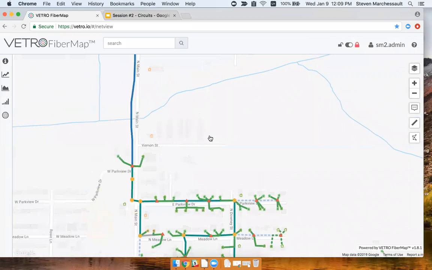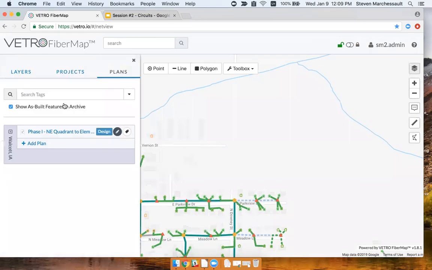So whenever we're ready to design or edit in VETRO FiberMap, we need to first enable the global editing mode. And then we need to designate the plan that we intend to edit within with this pencil icon. So that's an important first step.